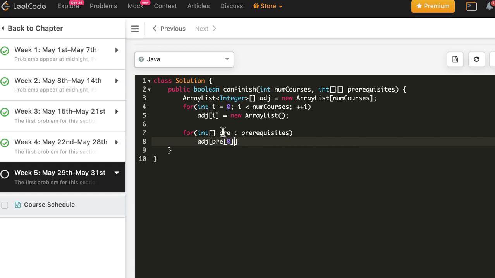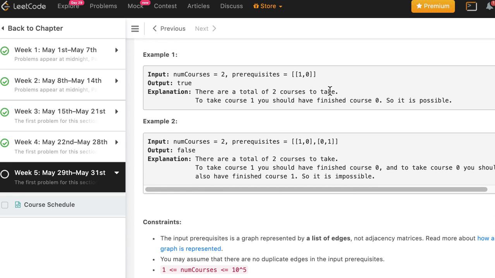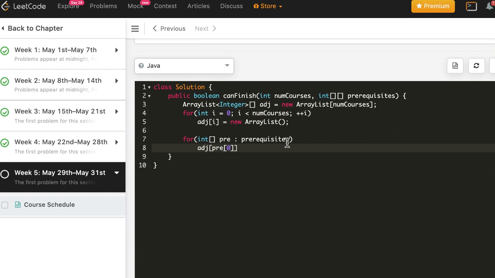So this pre denotes the pair from this prerequisites array. So P will take the value of this, next it will take the value of this, and so on, all the pairs. And the first one we will assume an arrow from first to second. So in the adjacency list of first, we will push the second one. Now this adjacency list is built.